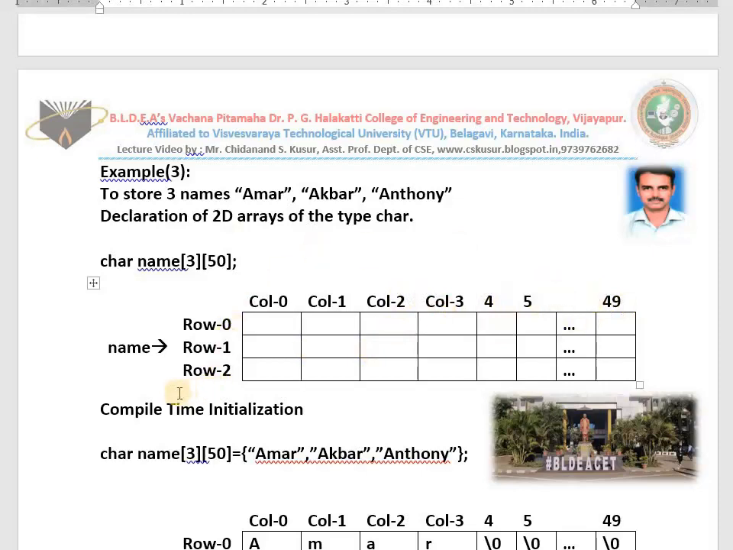Okay, no problem at all. We just allocated the memory. What is the size? A character variable takes 1 byte. How many rows? 3 rows. How many columns? 50. 3 fives are 150 bytes. Just take from memory.